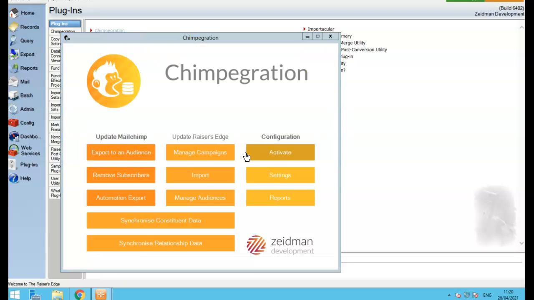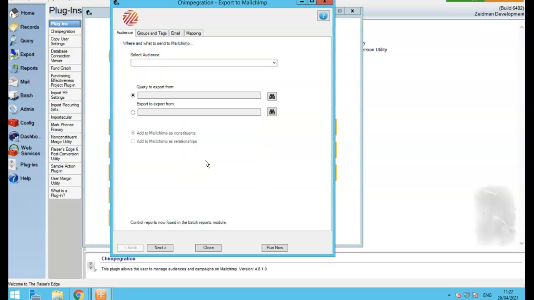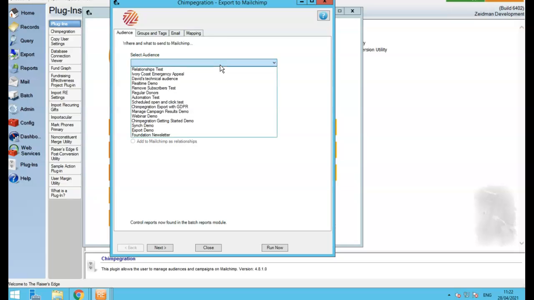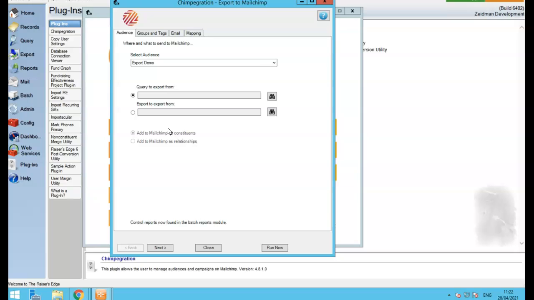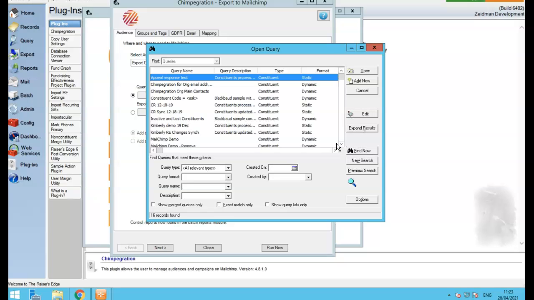So we open up the plugin. And the first thing we want to do is export these contacts to my audience. So the first thing I need to do is select my audience. And I've got one here called Export Demo. So we're going to use that one. I'm going to choose my query to export from. I'm going to choose that one we just took a look at.